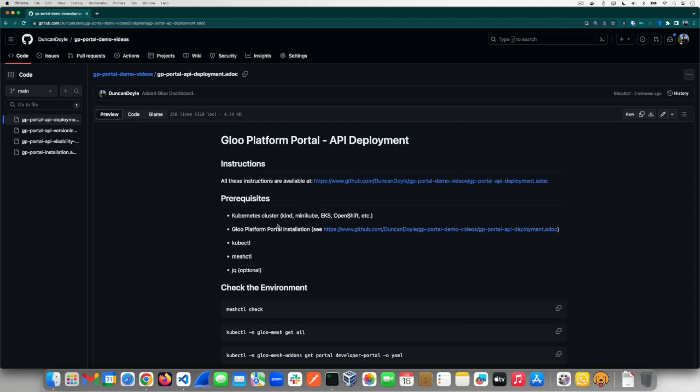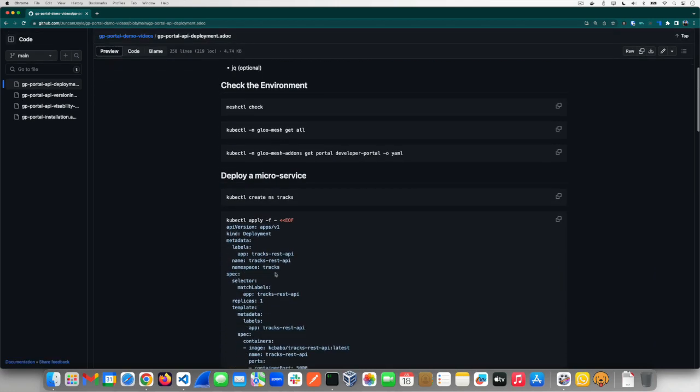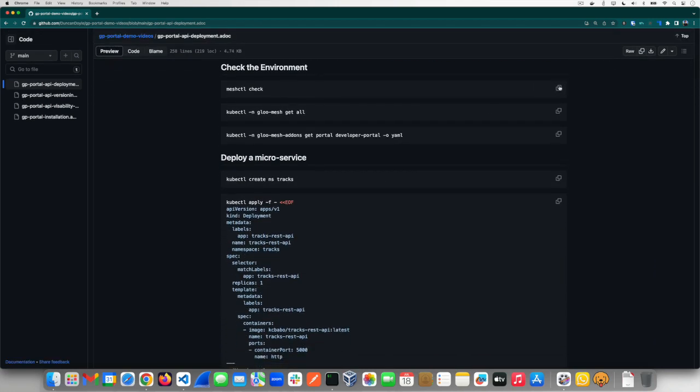What you'll need for this video is a Kubernetes cluster, kind, Minikube, EKS, OpenShift, can be anything, and a Gloo Platform Portal installation. There's another video that I created that shows you how to create that Gloo Platform installation using Helm. I will put the link to that video in the description as well. You will also need to have kubectl installed on your machine, meshctl, and optionally the jq command line tool.